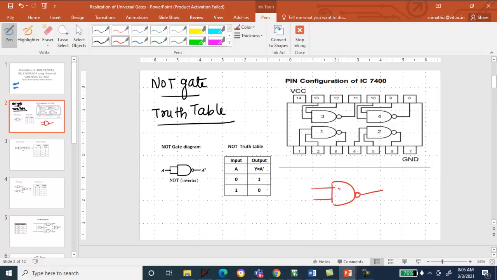So if we need to realize the NOT gate, tie the two inputs of the NAND together and give a single input. With a single input A, the output will be A bar. That is how we can realize the NOT gate by using the NAND gate. So 0 gives 1 and 1 gives 0.